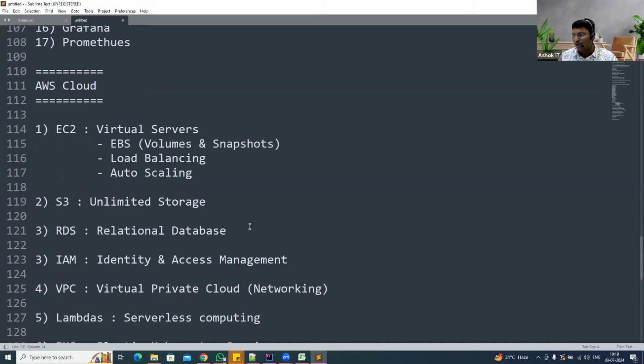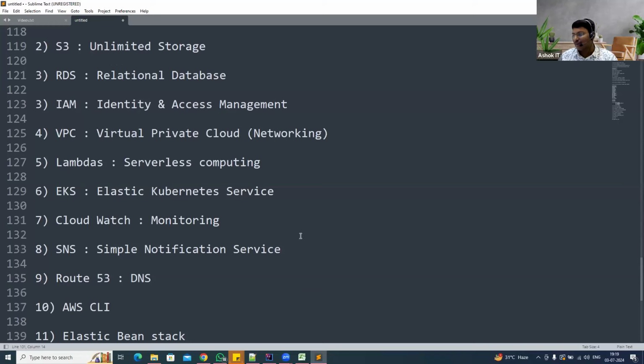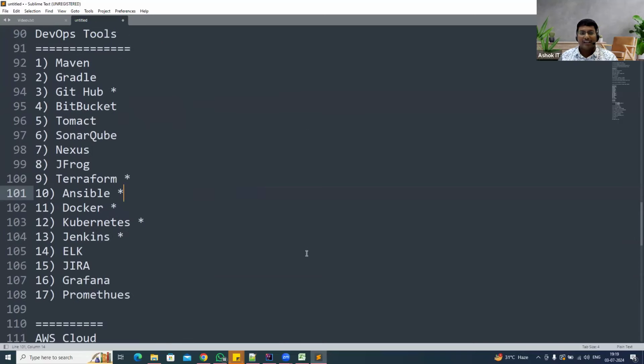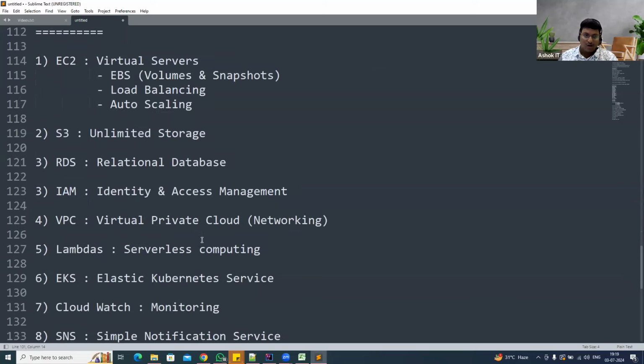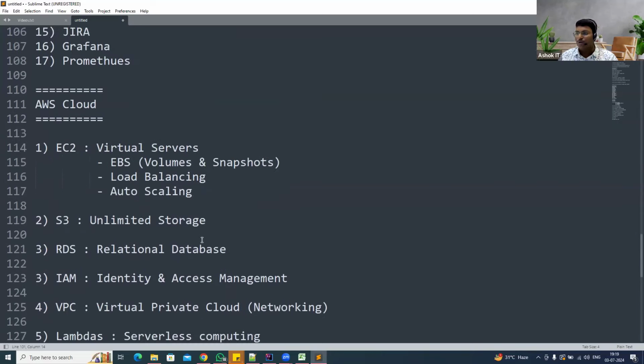We are not going to cover all the 200 services from AWS. For the DevOps engineer, what are the services required from the AWS cloud? We are going to cover that.